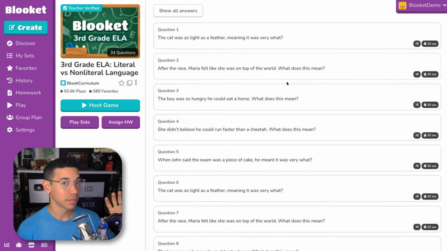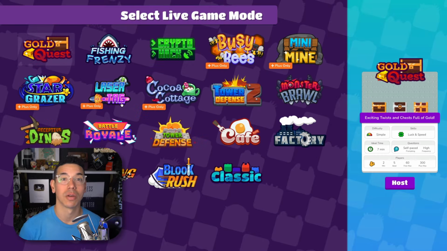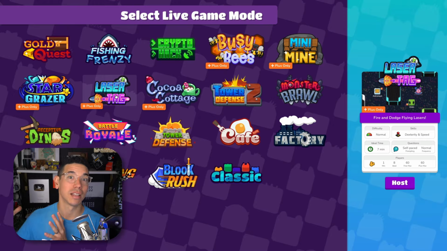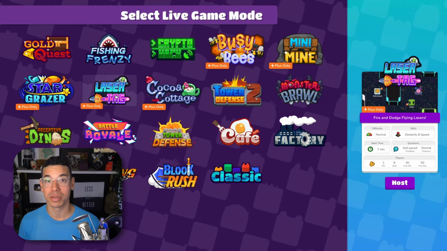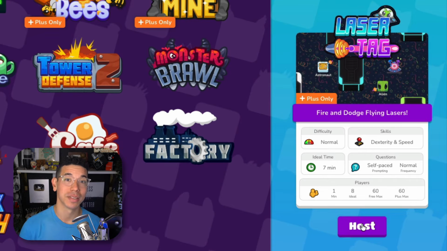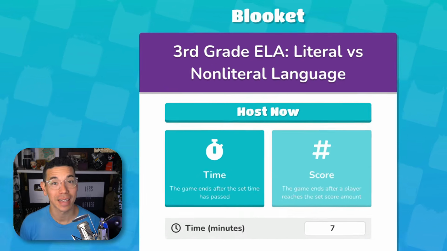Find a question set, click on host, and then click on one of the game modes. For this example, I'm going to be using laser tag since it contains a lot of the different settings and variables that would be found in other games. Select the game you want and click host. This will take you to the new and updated host settings screen.